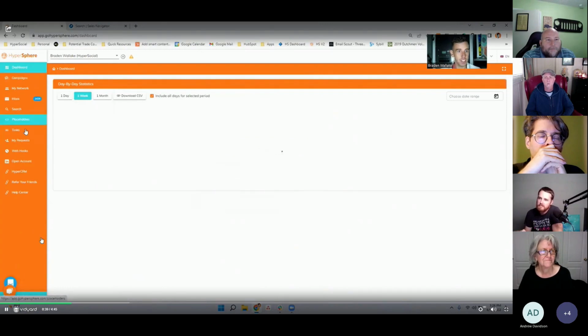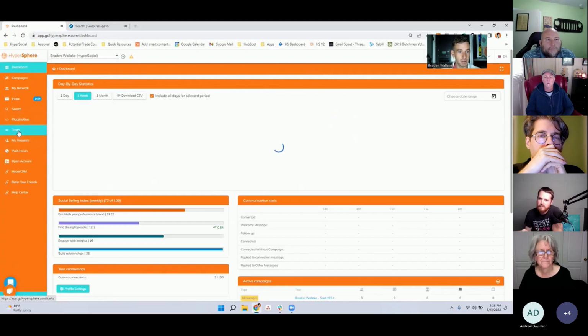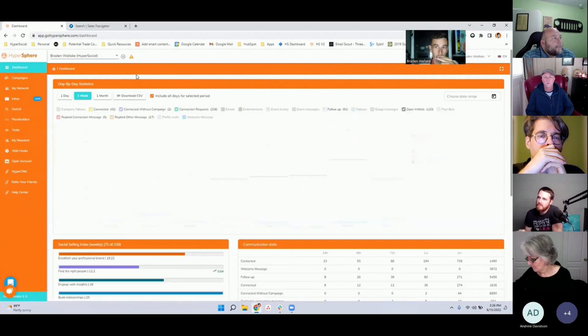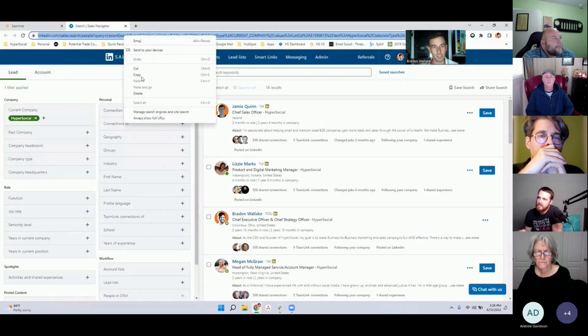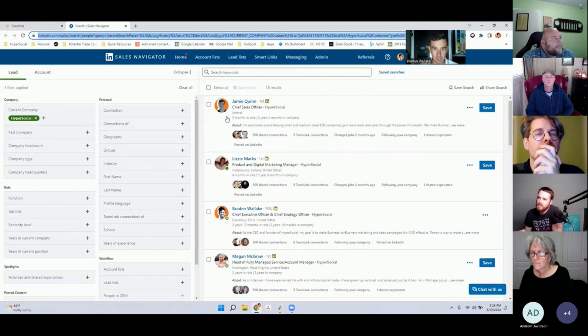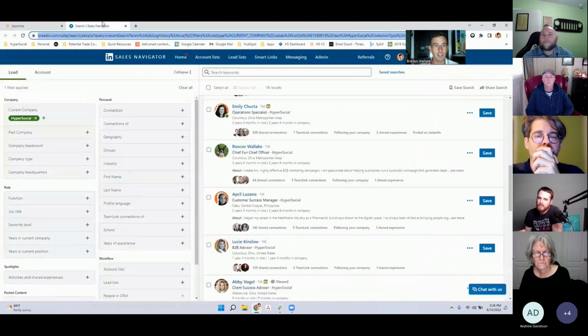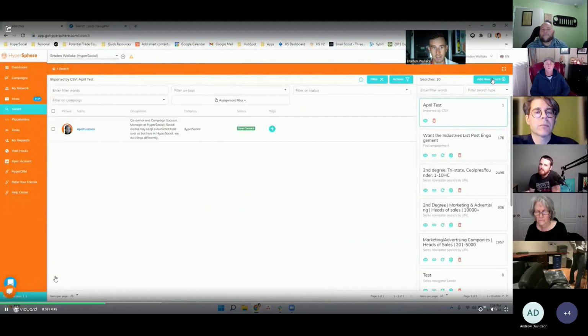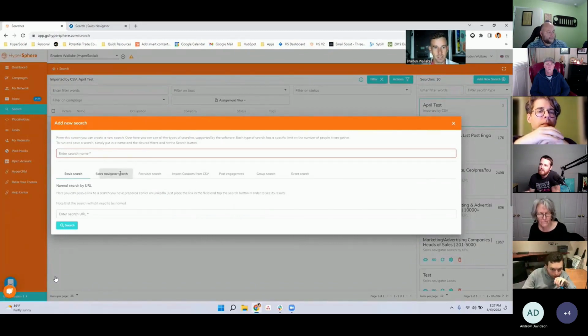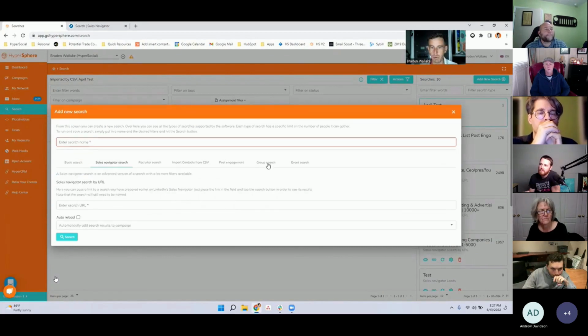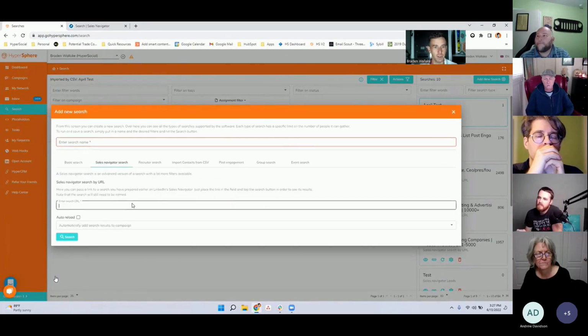To get a campaign going, the first thing we need to do is come over on the left and click on search. This is how we bring new people from a variety of different places into Hypersphere. For example, here I have a search. This is all Hypersocial employees. It's a Sales Navigator search. Once I click on search and click on add new search, you can name the search whatever you want, and you can use a variety of ways to bring in a search. You've got basic searches, Sales Navigator searches, importing contacts from a CSV, people who engage with a post, people who are in a group, or an event that you're also attending.